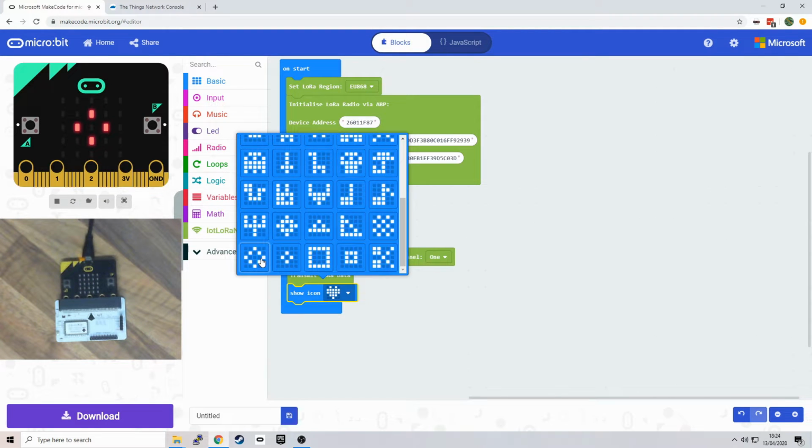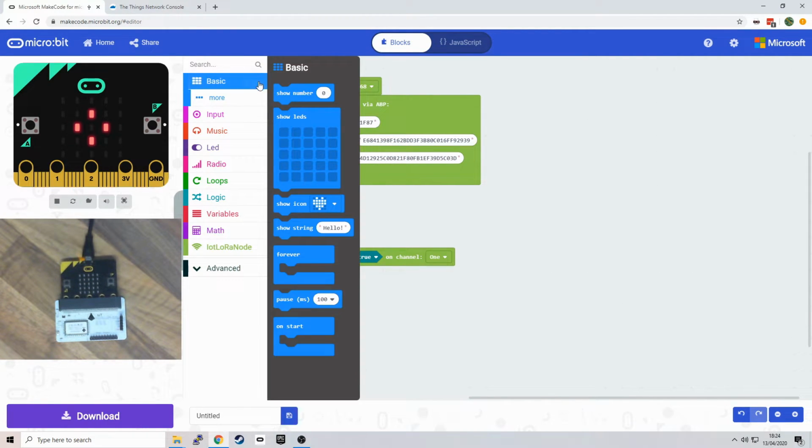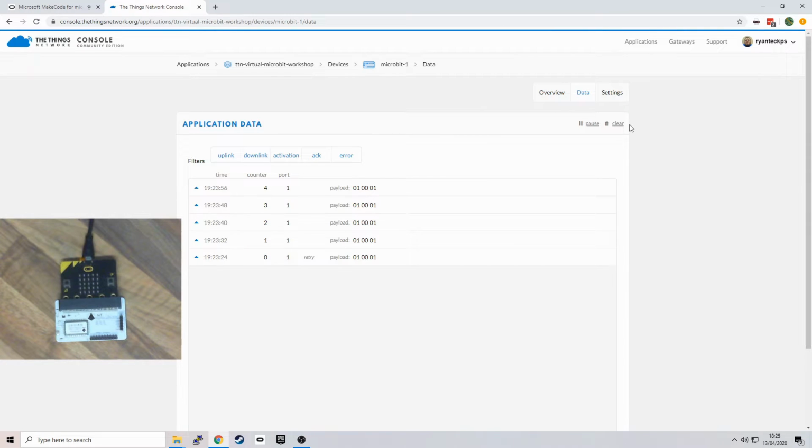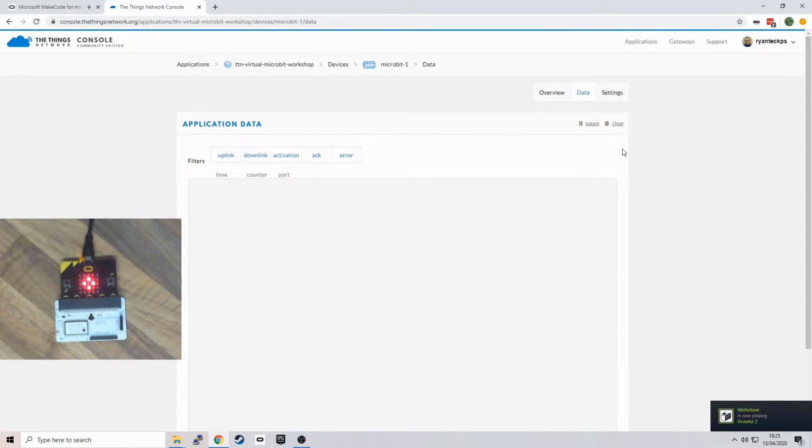We're going to then drag in another icon, so we know that it's then transmitted that data. And then we're going to add in a small delay of 5 seconds. So we're going to type in 5000 into there. I'm going to click download again. And we should see any moment now on our Things Network application page, as the microbit goes through the initialization again of the frequency, says LoRa ready.